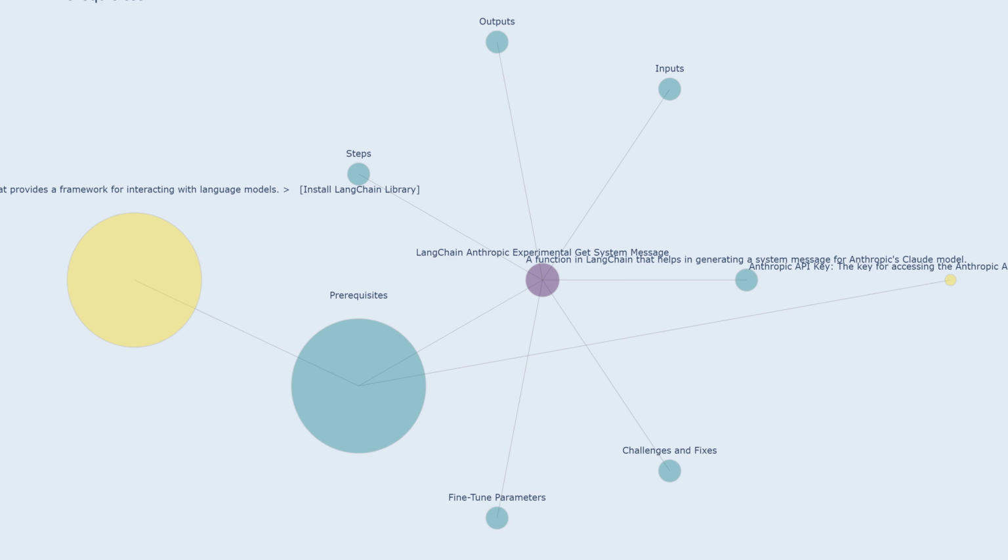Langchain. The Langchain Python library is a fundamental prerequisite for utilizing this function. Langchain offers a robust framework for interacting with language models, simplifying the process of building and managing AI applications. Install Langchain library should be replaced with the specific instructions for installing the Langchain library.